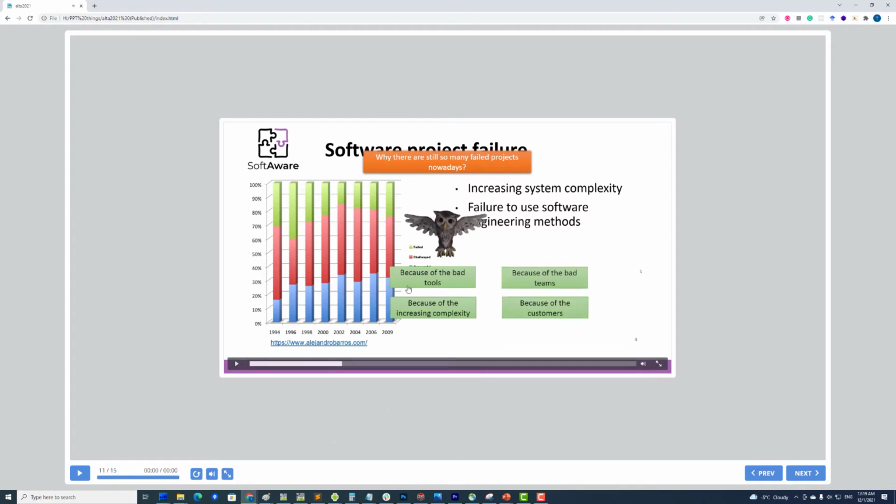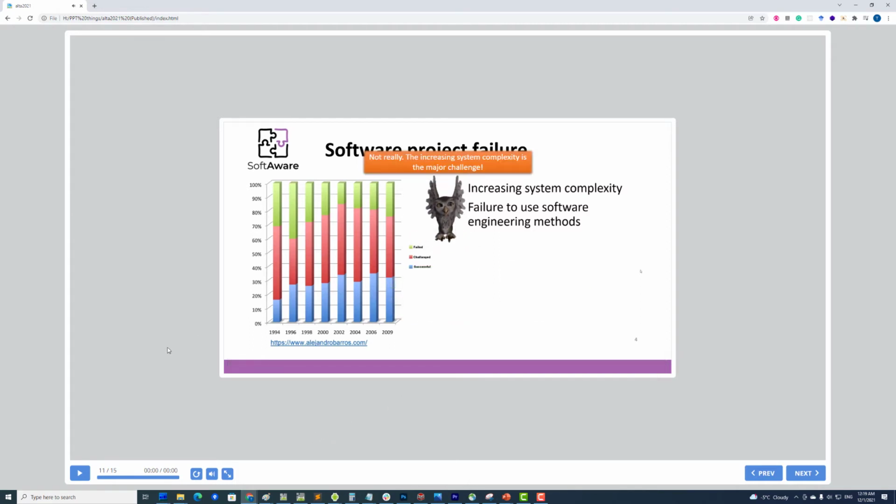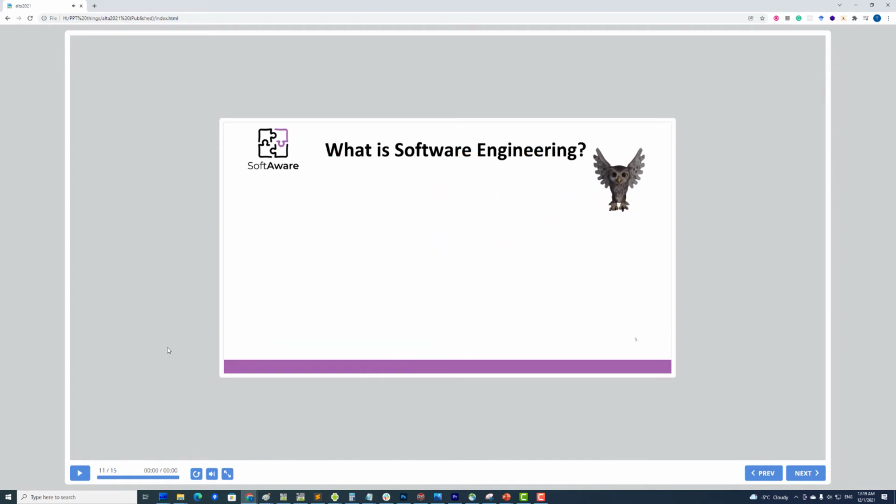Let's try to answer the question. No. The increasing system complexity is the major challenge. Okay, so that was not the right answer.